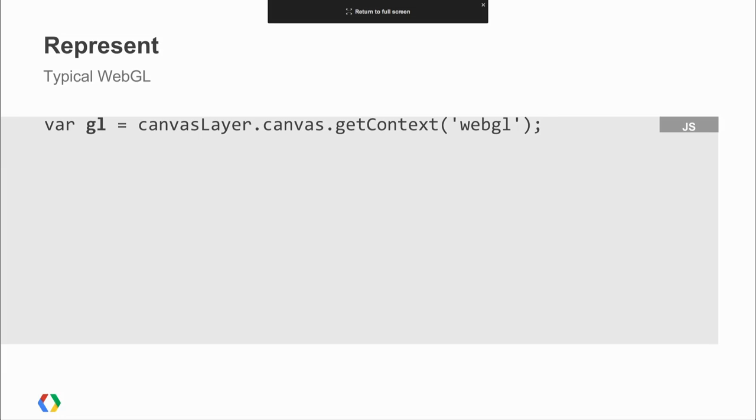But here's just looking at raw WebGL. So we get a WebGL context by asking. Canvas Layer has a canvas on it, and we ask for the WebGL context. I put this on its own slide because I'm really excited. It used to be experimental WebGL until a few months ago. WebGL was finally ratified, and it's now no longer experimental. We have enough conforming browsers to do it.